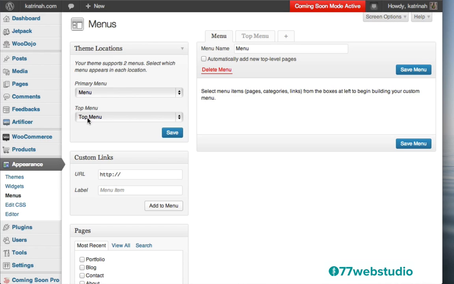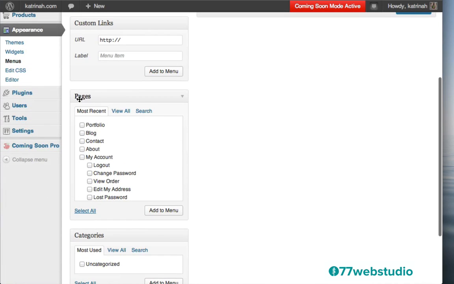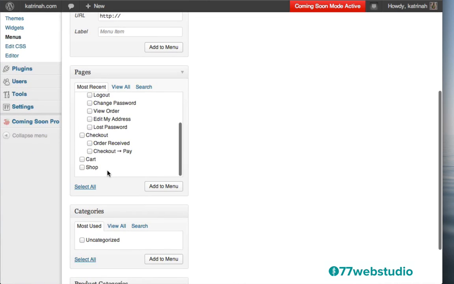I'm going to add my items to my top menu by first clicking on Top Menu over here. And here we need to start dragging or adding the items we want to be displayed in the menu. We need to add them right here. So I am going to come to my pages right here, and I'm going to click on all the pages that I want to feature in the menu. So I want the portfolio, the blog, the contact page, the about page, and I also want the shop page, and finally I want the cart page.